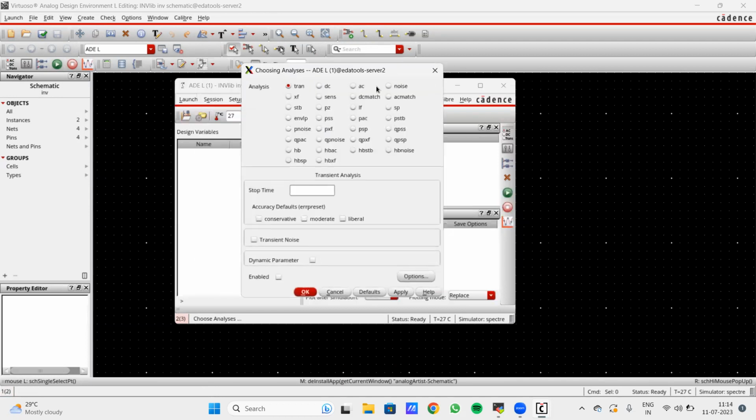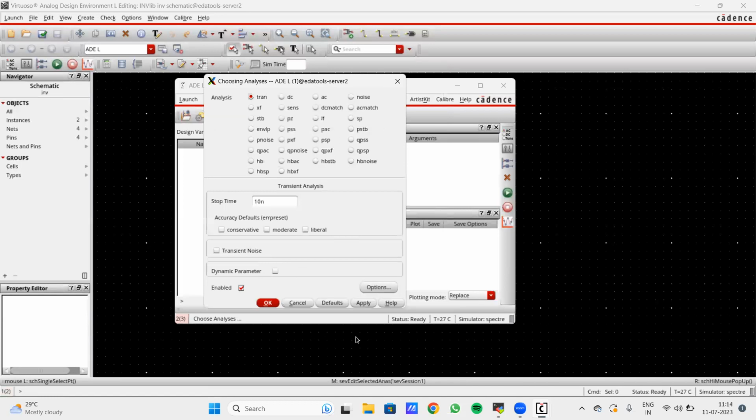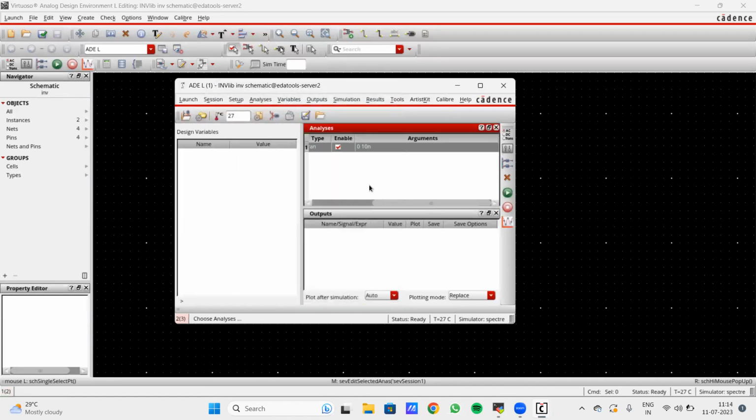So I'm going to go for a transient analysis. 10 nanoseconds, I guess, is good. Enabled, apply. Okay. So as you can see, here is the analysis type. Here you can change the temperature, like 125 or 27 degrees, whatever you want.